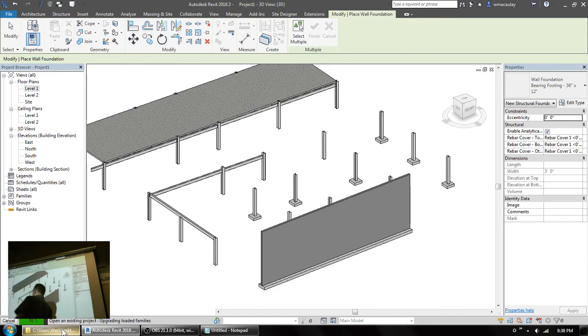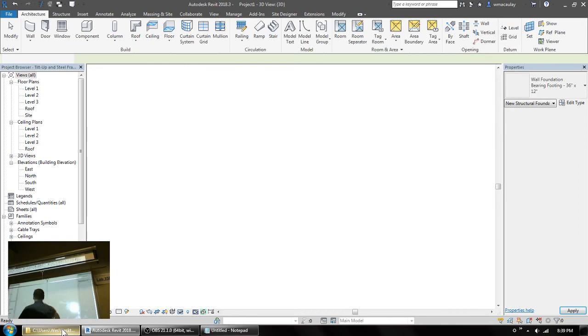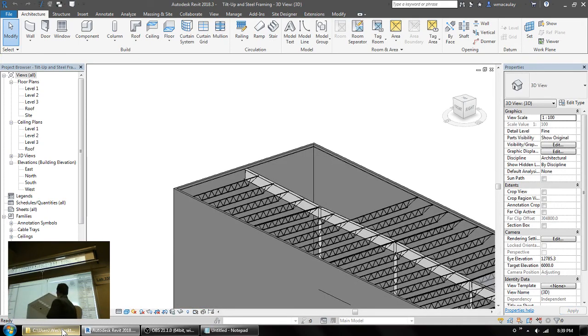I worked for a company that did a lot of tilt-up construction, and I've done tilt-up projects even prior to that. It's a common building technique. It's low cost and it's quite durable. So here's that example file.